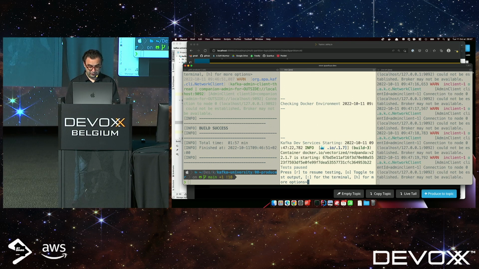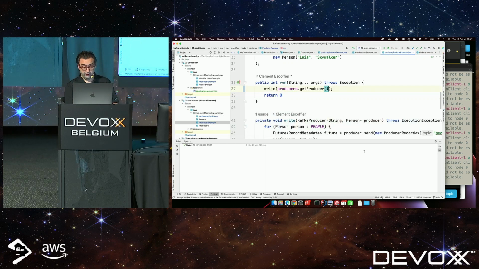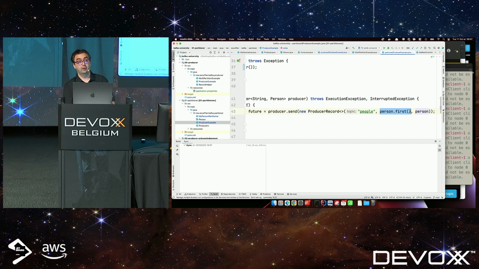Okay, restart the broker. Oh, they have been written, and you see, Anakin has been written in partition 2, Luke in partition 0, Obi-Wan in 1, Jar Jar Binks in 2, and Leia in partition 0. This is the default partitioner using Murmur 32. And the reason is that I have a key, which is the first name of my person. If I had not used a key, they would all have been written to the same partition because the batch is larger than the number of records.